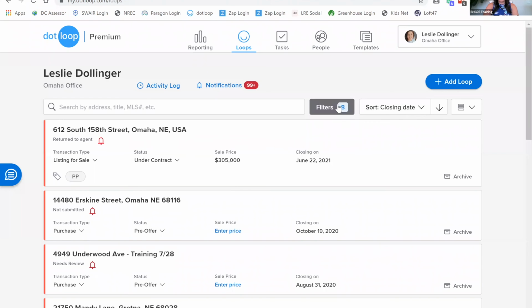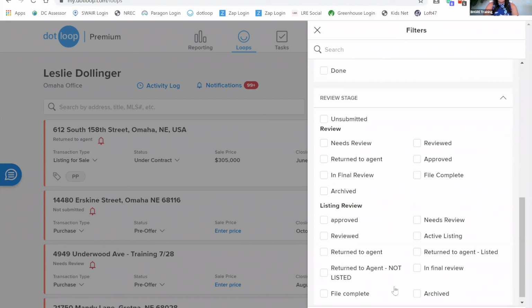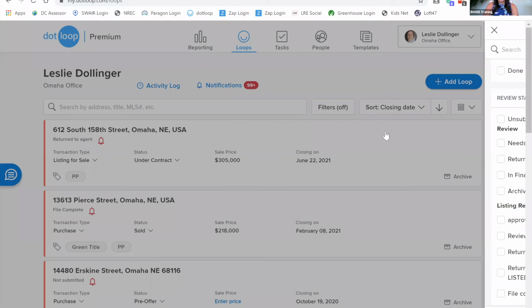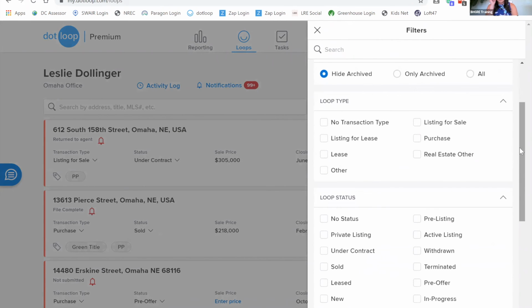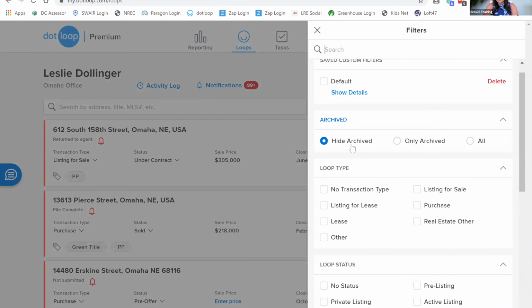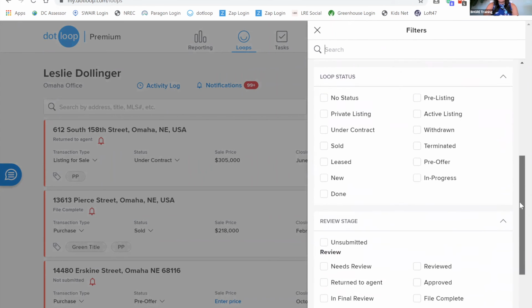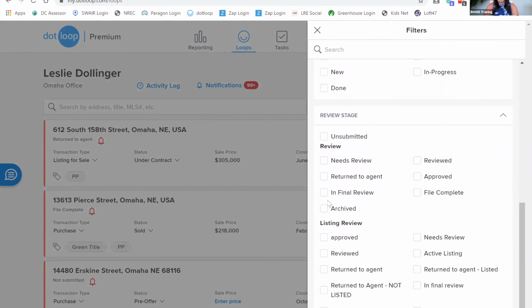Now when I go to my filters, just like you saw at the top, it shows it right here. The other thing that I suggest is creating one for anything that might be missing or needing items. So what you can do is take this down here. You can select hide archived, and that's always a suggestion. But if you scan down, you can leave it at loop status, because we're looking for things that are maybe missing.